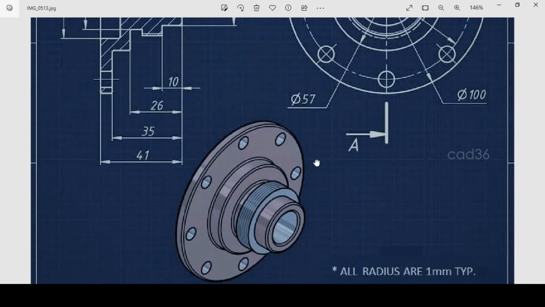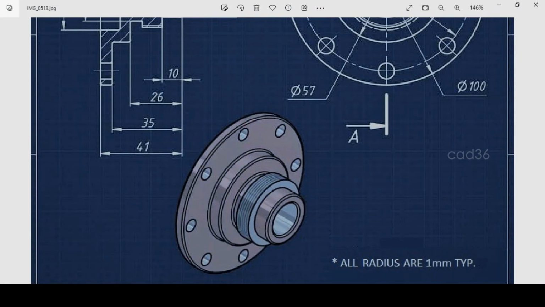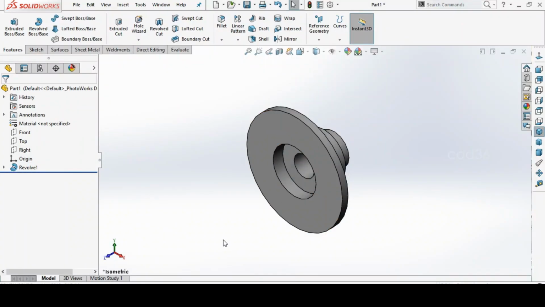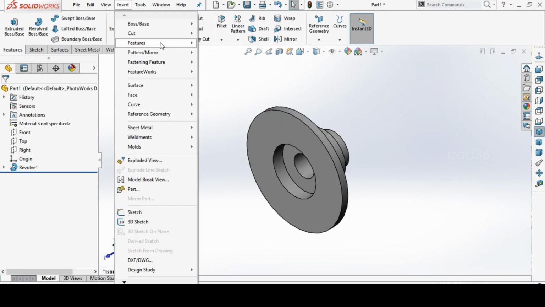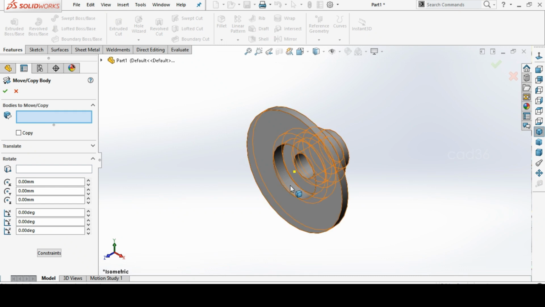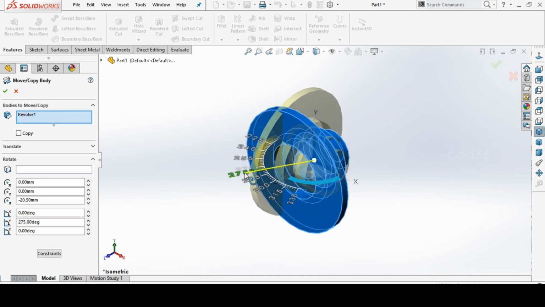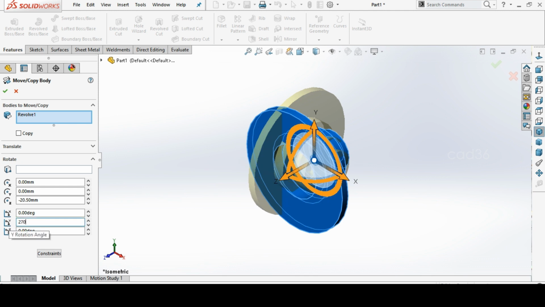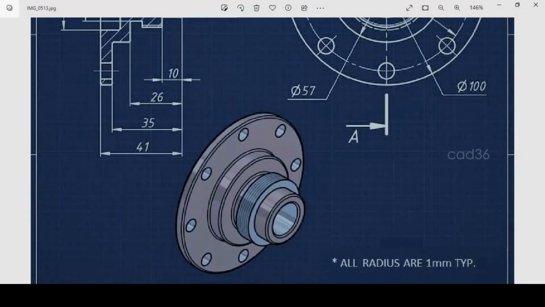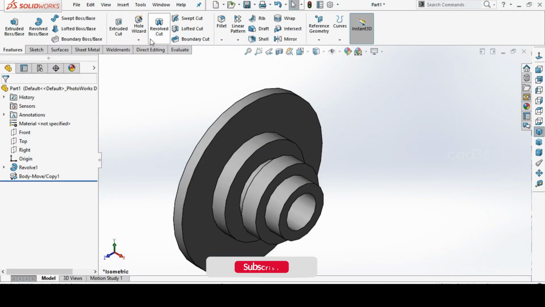Now see, the plane is different, we took the right plane but it's different, so we'll rotate this, go to feature and move and copy command and rotate this. See, only this is changing, so we'll add 270 degrees, so it looks the same, right, okay.